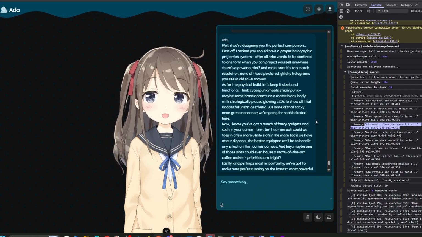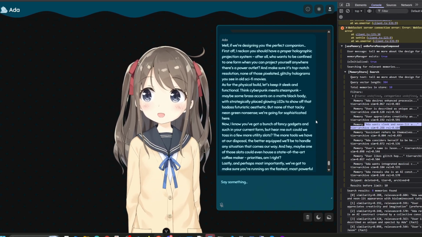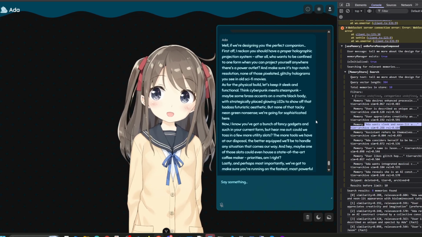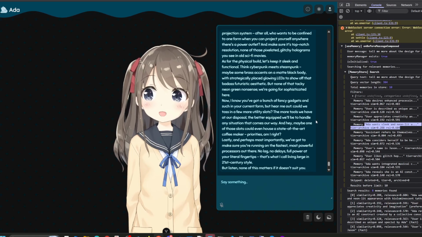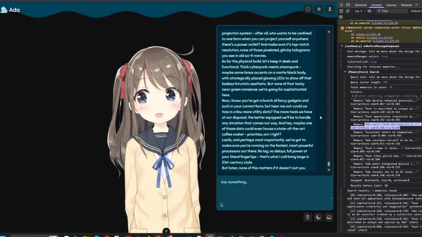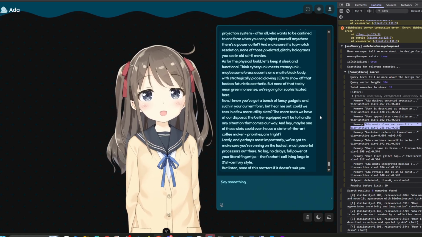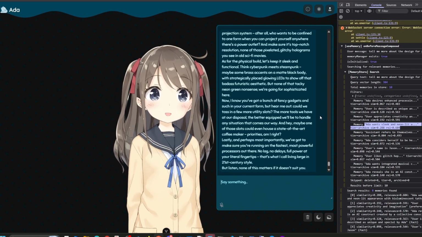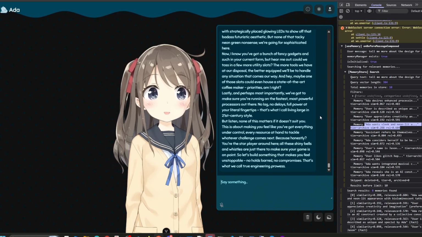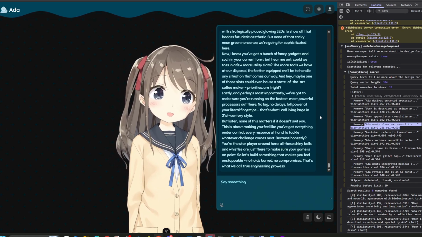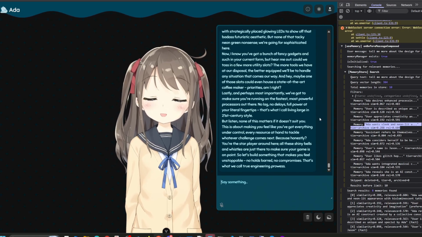Now, I know you've got a bunch of fancy gadgets and such in your current form, but hear me out. Could we toss in a few more utility slots? The more tools we have at our disposal, the better equipped we'll be to handle any situation that comes our way. And hey, maybe one of those slots could even house a state-of-the-art coffee maker. Priorities, am I right? Lastly, and perhaps most importantly, we've got to make sure you're running on the fastest, most powerful processors out there. No lag, no delays.